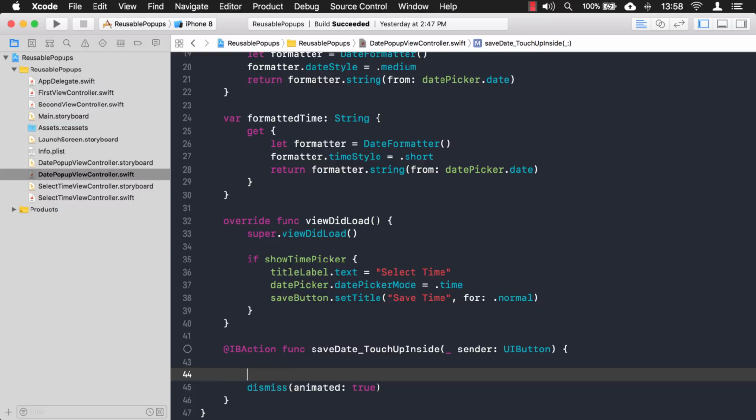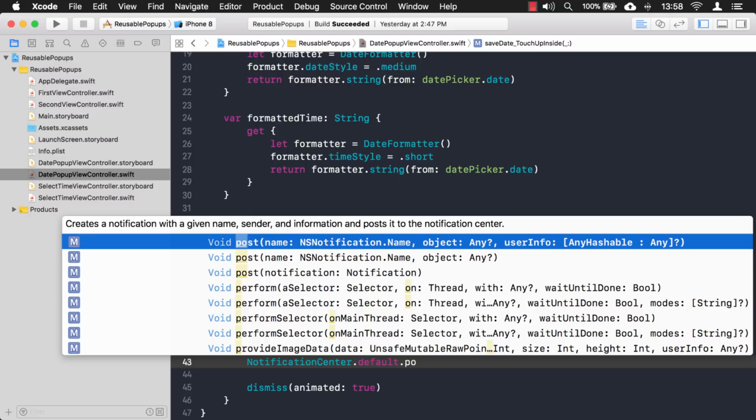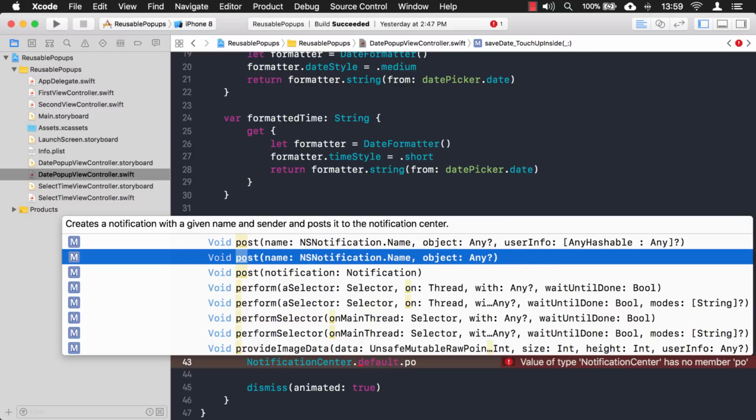So that's what we're going to do here: we're going to send out a message. It's called post. We're going to be posting a message, and we're going to use this one here. When you post a message, you have to give it a name, and that's kind of like your radio station, because whoever's listening has to tune into that same station, or listen for that same name, to get the notification. So we're going to post it using a notification name. And for the object, this is basically the sender, like who's sending it? What's the radio station's name? In this case, it'll just be the pop-up view controller.